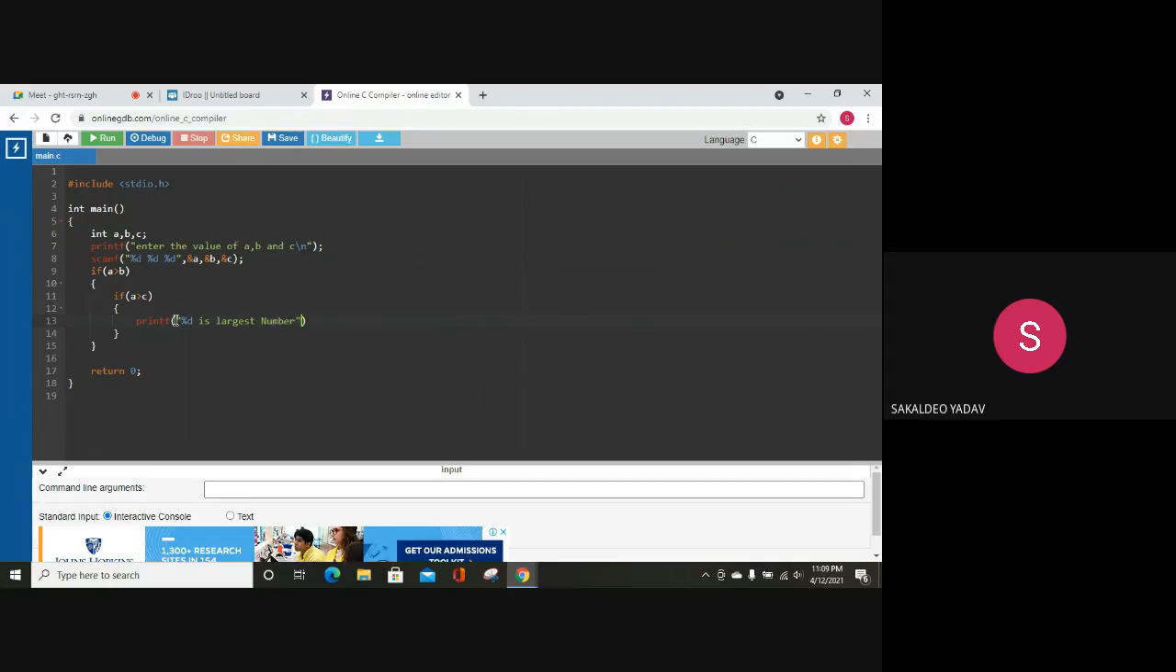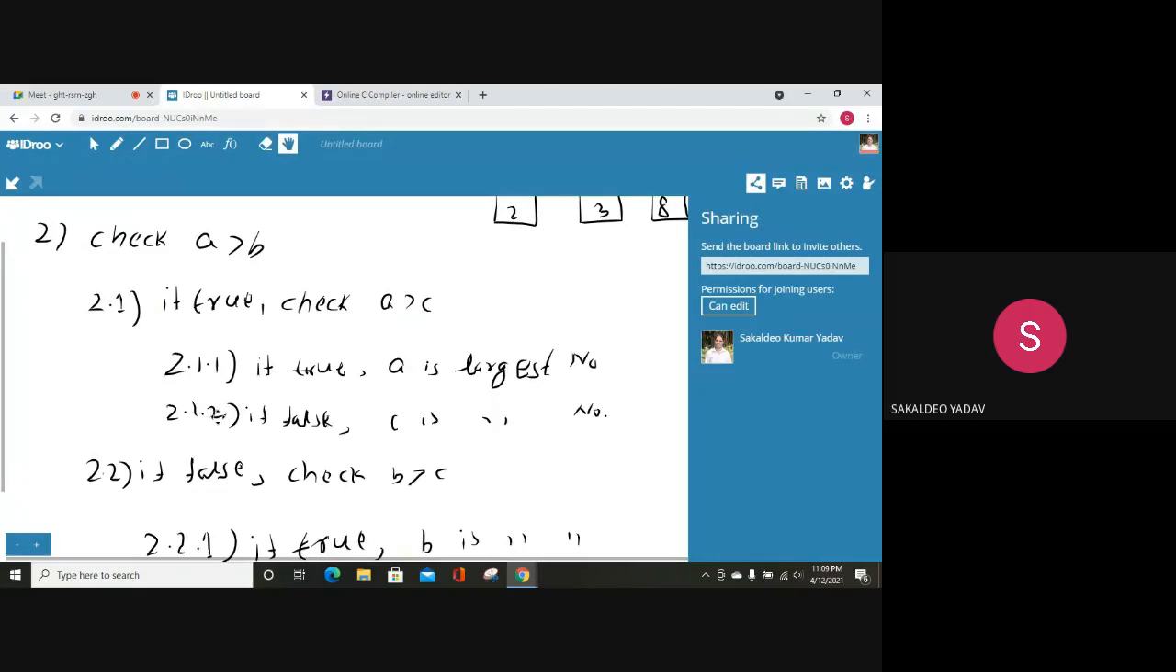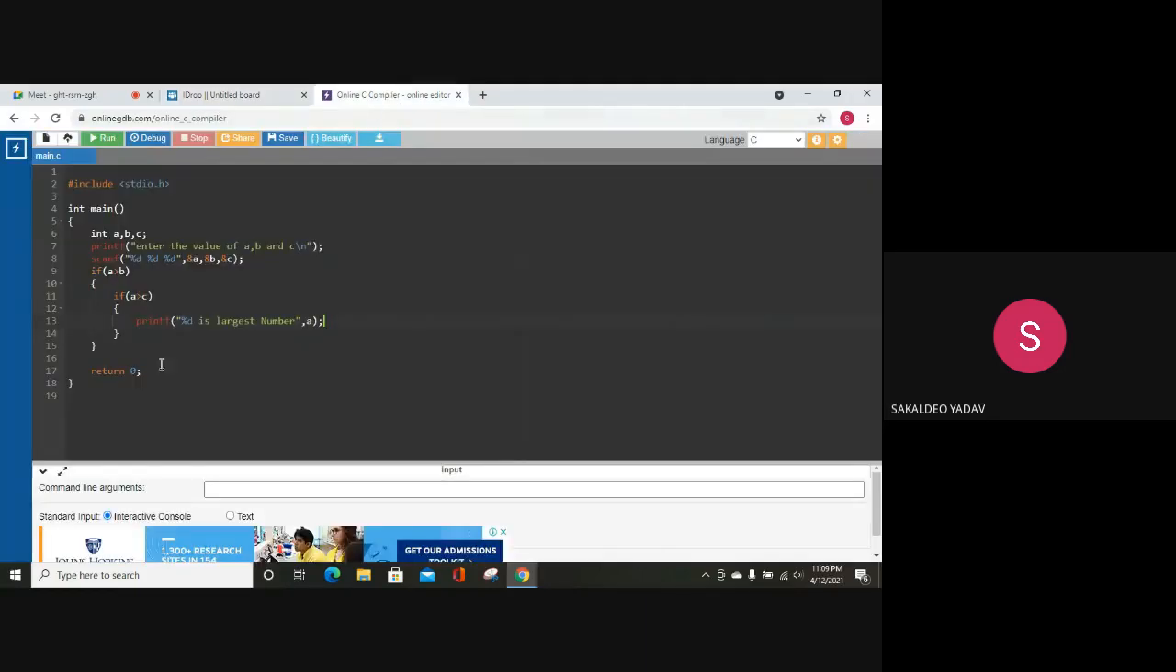Okay, so since here you have written %d, you have to write the variable here as well. So A is the largest. If this one is true, fine, but if this one is false, step 2.12 is telling that if A is not greater than C, we are writing C is largest.